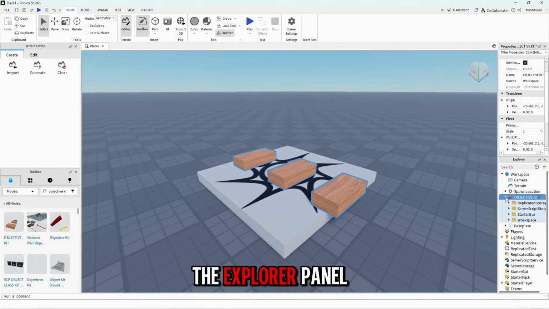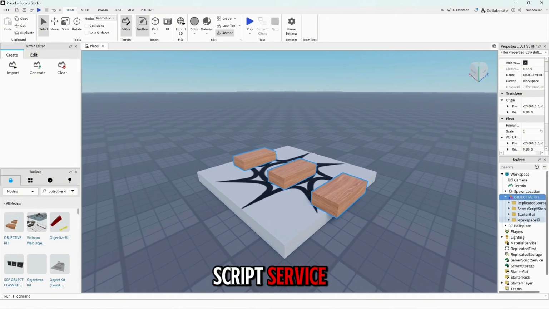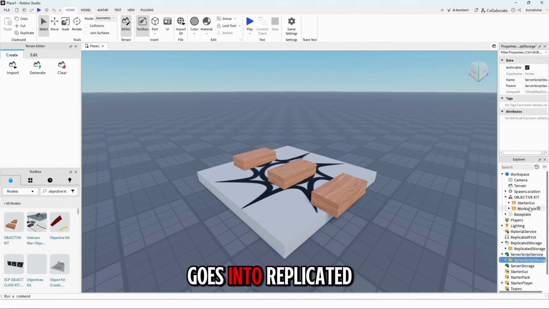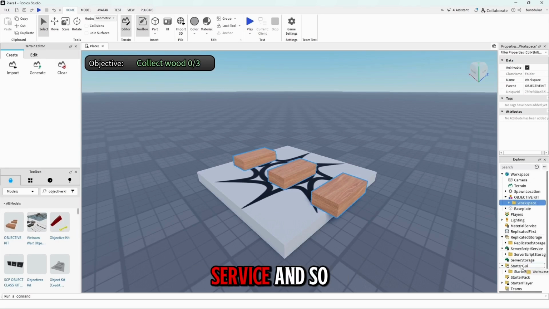Next, go to the Explorer panel. You'll see 4 new folders inside the kit: Replicated Storage, Server Script Service, Starter Guide, and Workspace. Drag each folder into its matching location inside your game's Explorer. Replicated Storage folder goes into Replicated Storage, Server Script Service into Server Script Service, and so on.